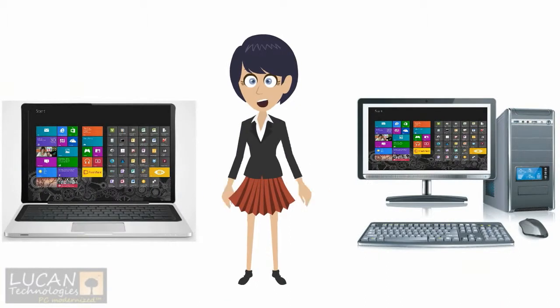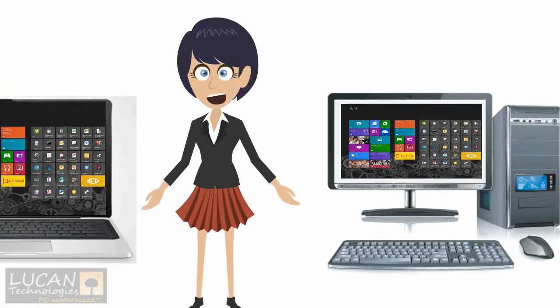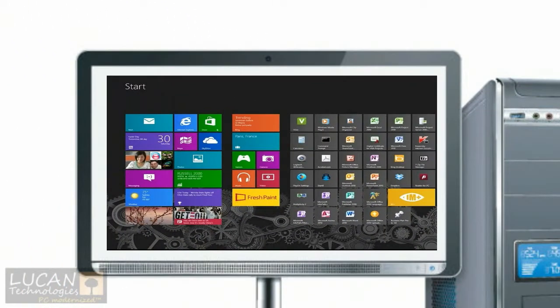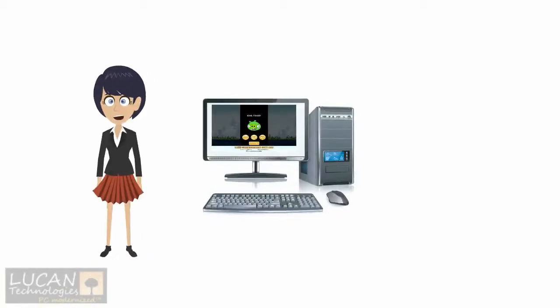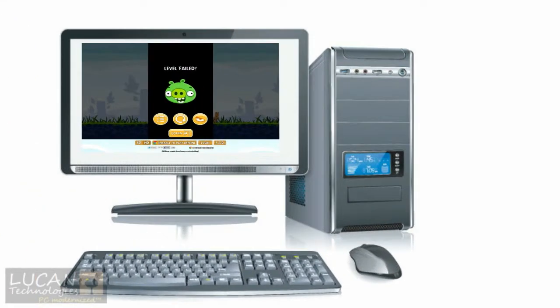Have you tried Windows 8? How about scrolling through all your Windows 8 applications? Near impossible, using a mouse, trackpad, or a keyboard. Have you tried to play Angry Birds or other games on a PC using a mouse and keyboard? Not fun, when you cannot swipe or modify the keyboard layout.